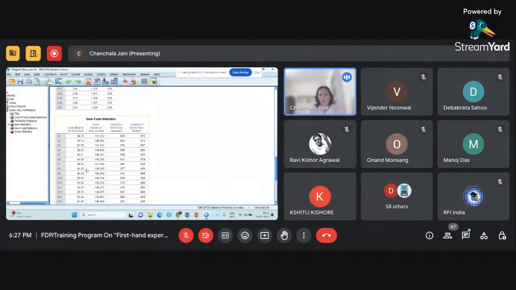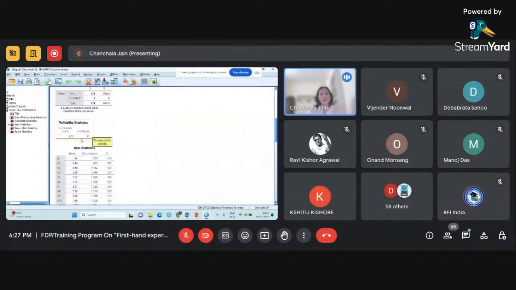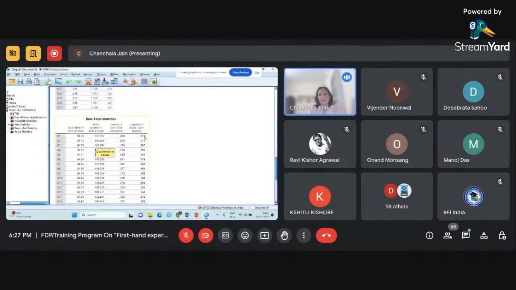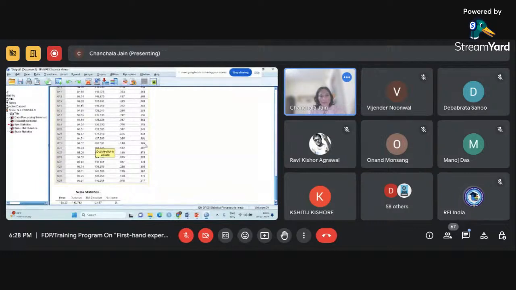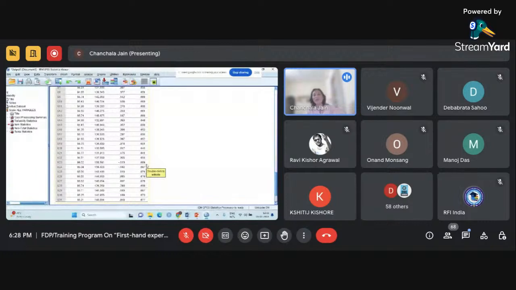Now, because this is a demo only, I need to explain how to check the reliability. For question 1, if you are deleting it, this will be your scale mean. This will be your scale variance. This is the corrected item total correlation. And the last one is the Cronbach's alpha if item 1 is deleted. Presently, your Cronbach's alpha is 0.672. If you drop question number 1 from the scale, it will bring your Cronbach's alpha to 0.675. Now you can see the maximum Cronbach's alpha reaches up to 0.689 if you drop item number 23. So there is no way it reaches 0.7.